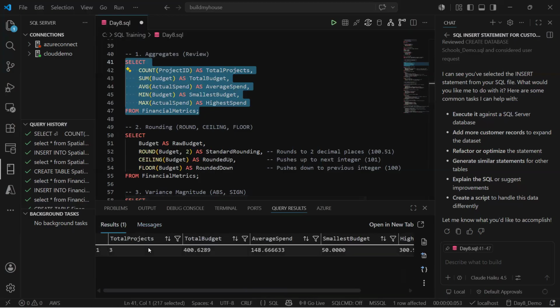So now if I go ahead and execute, you can see what we are getting. Count is 3, so we have 3 records, because there are 3 different project IDs. So sum is 400 points. This is the average, and then we have the minimum value and the maximum value.